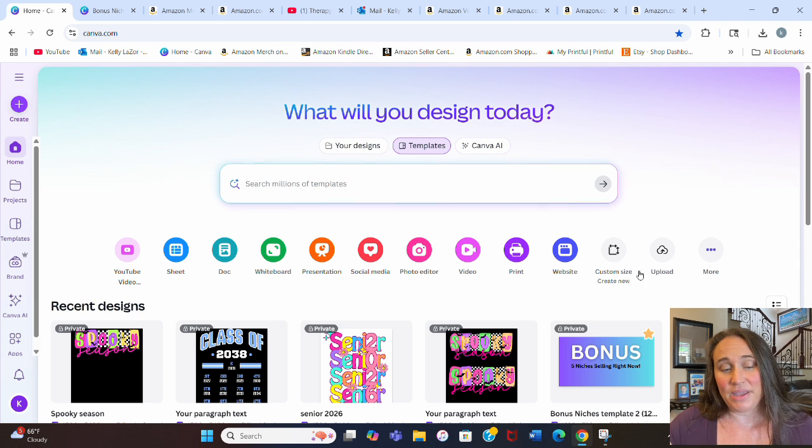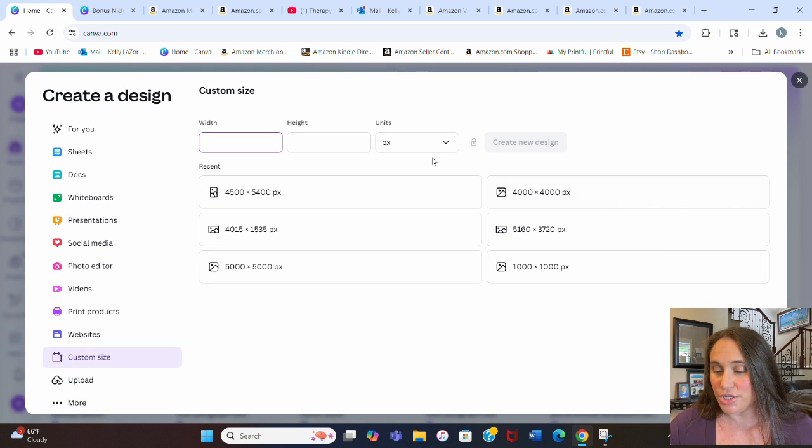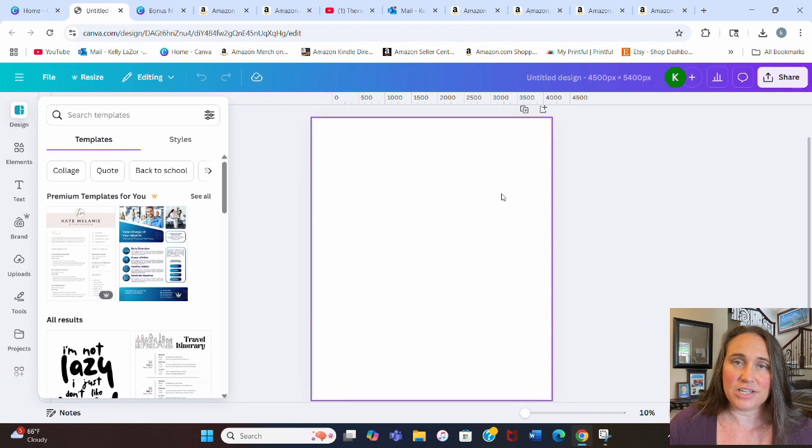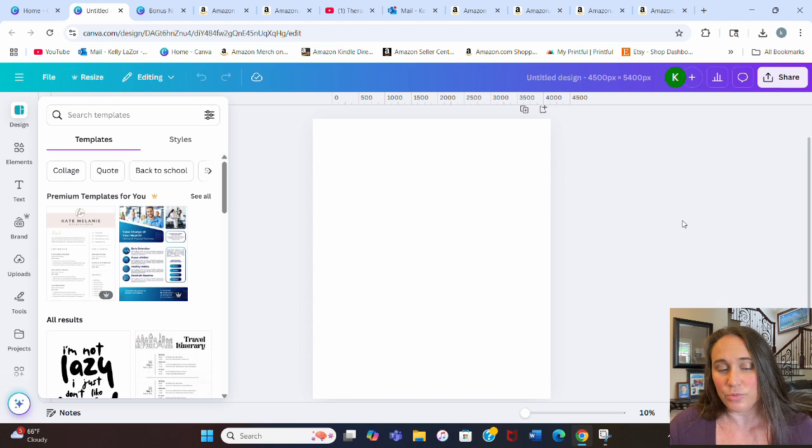So I'm going to start with a blank page. I'm on Canva's homepage here. We're just going to go to custom size. I'm going to select 4500 by 5400 pixels. That is the standard t-shirt size, and it does ensure that when I print it, it will print at above 300 dpi.